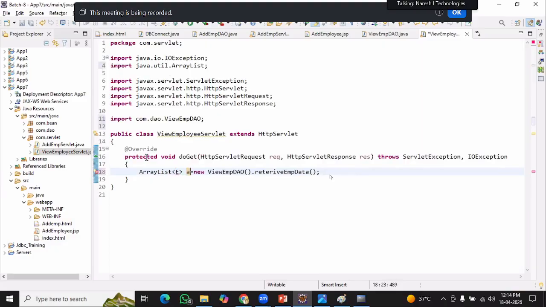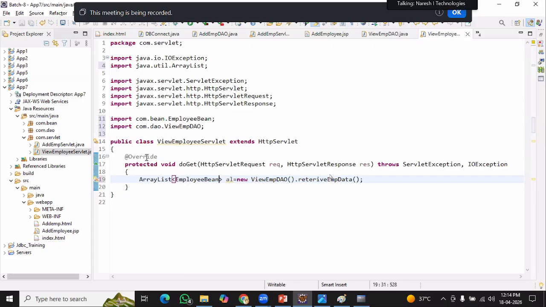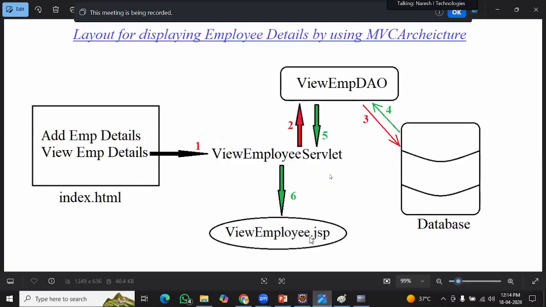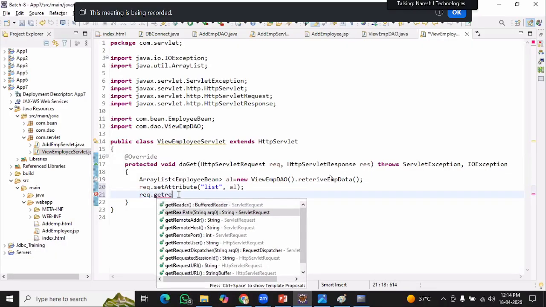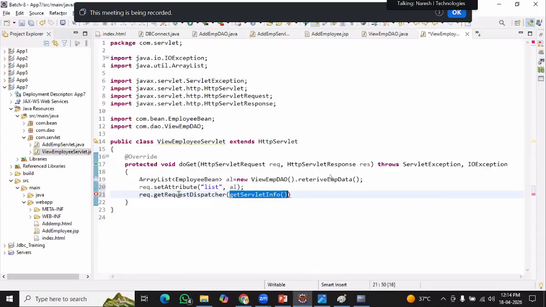Let me go like AL, AL belongs to ArrayList, and here I need to write EmployeeBean. Now I need to send this array list to viewEmployee.jsp. So let me write request dot setAttribute, with key list and AL, and request dot getRequestDispatcher viewEmployee.jsp.